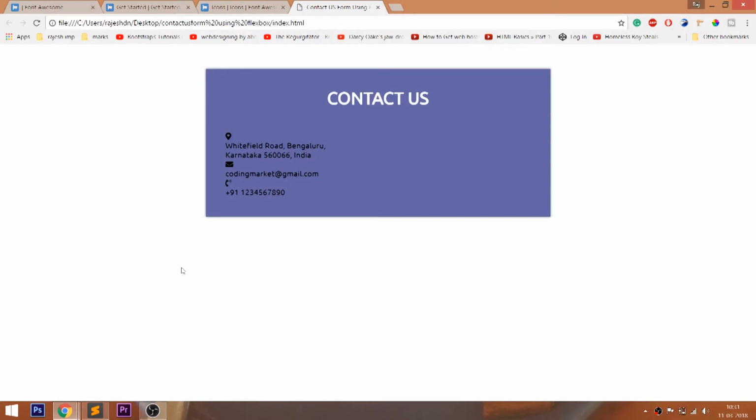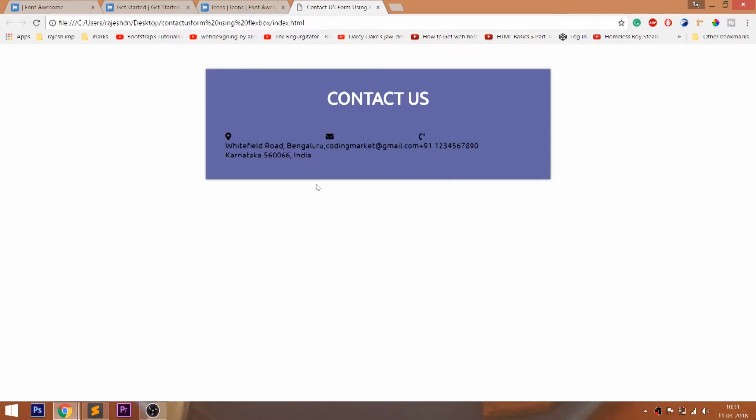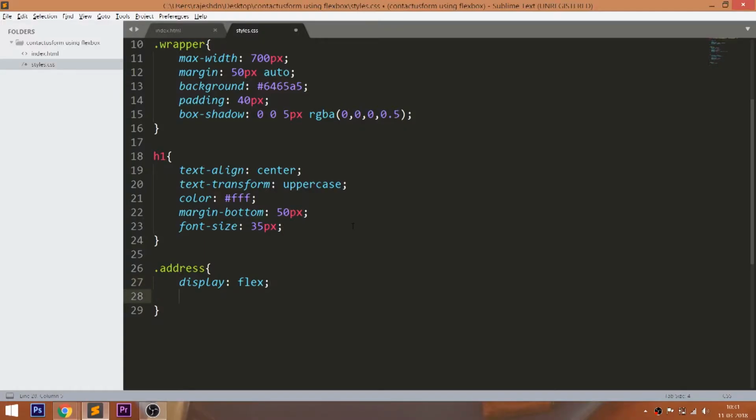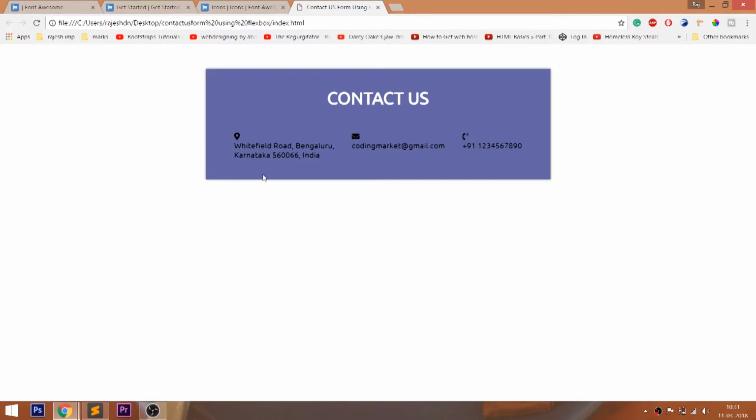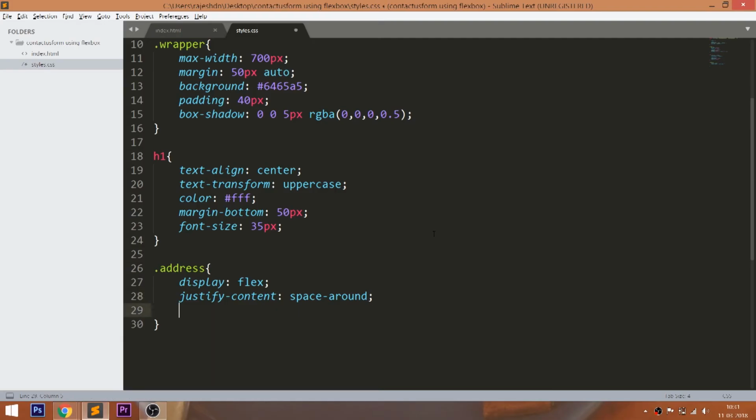By default, the flex direction value would be the row. So we need not change anything now, as we want the contact address to be in one row. Use the justify content, space around property value pair, to create the space around the child elements.